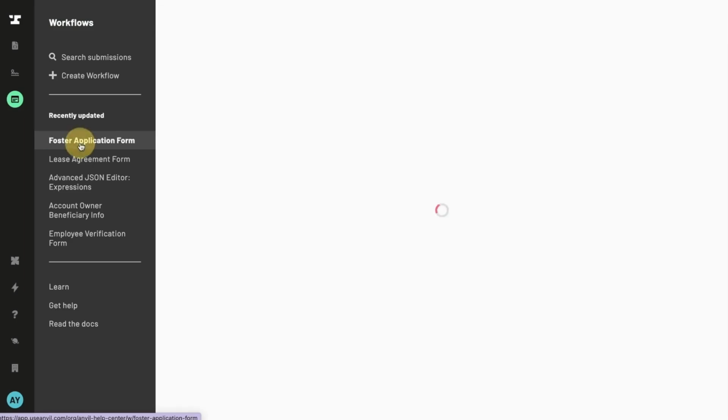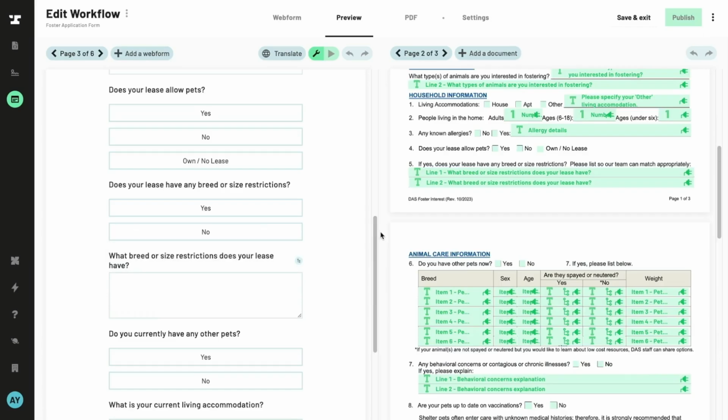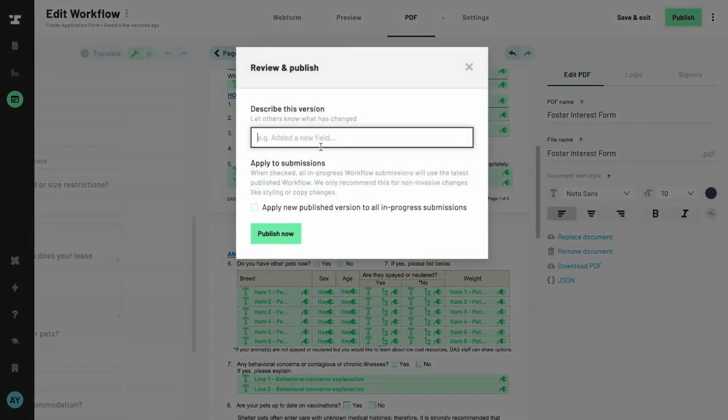workflow in the recently updated section. Then I click on the settings icon, and then edit workflow. Now you can make your desired changes, and then publish your workflow before editing again. Now I'm ready to publish again. Be sure to add a clear publish note.